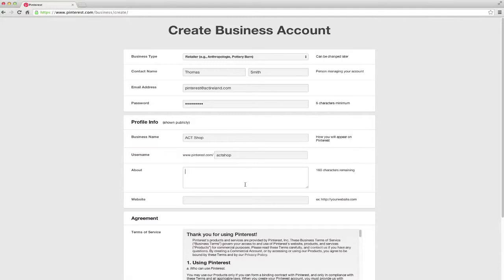Then you need to put in an about section. You've got a limited character count on this, so you've only got 160 to play with, so you keep it short and punchy, but underneath you can add a website so people can follow out to your website to find out more information. But in the about, you want to keep it very on topic for what your brand is and get all the information out there that you need for the people that are looking at your page. So the ACT Shop is open for hashtag ACT Week 2.